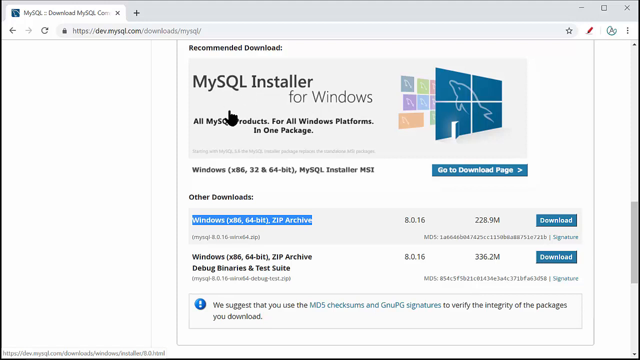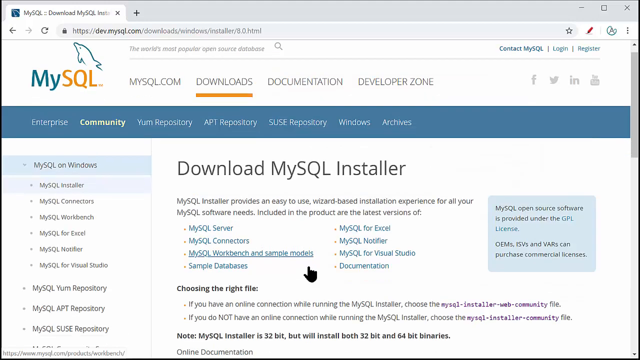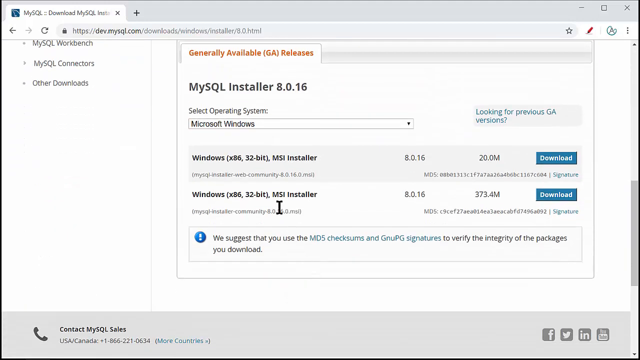So choose this option, MySQL installer for Windows, and if you go down below, you'll see two options again. One is a web installer that's 20 megabytes, and the other is an offline installation that's 373 megabytes. Choose the second option. It's easier that way. You can also choose the first option if you have a good internet connection. So I'm going to choose the second option, download.